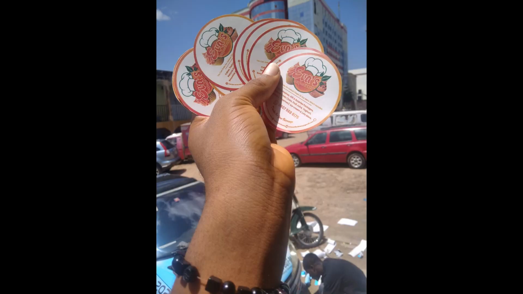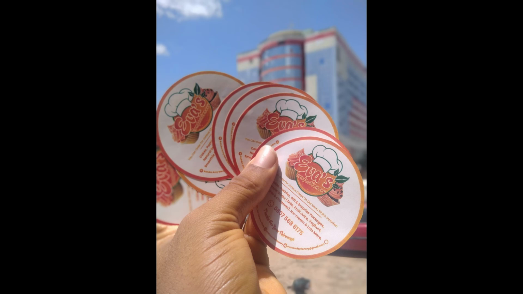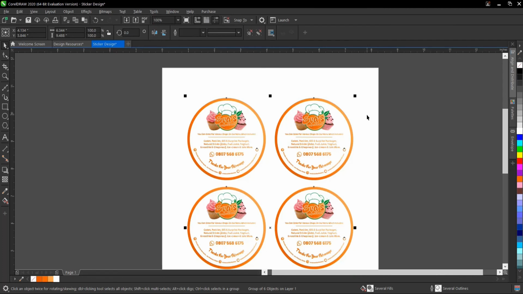Right guys, this is the final output of the print design. So this is the printout, and the client loved it, which is the main goal.